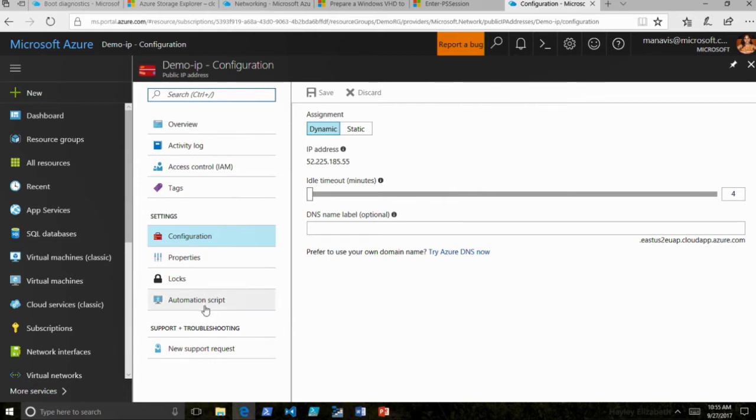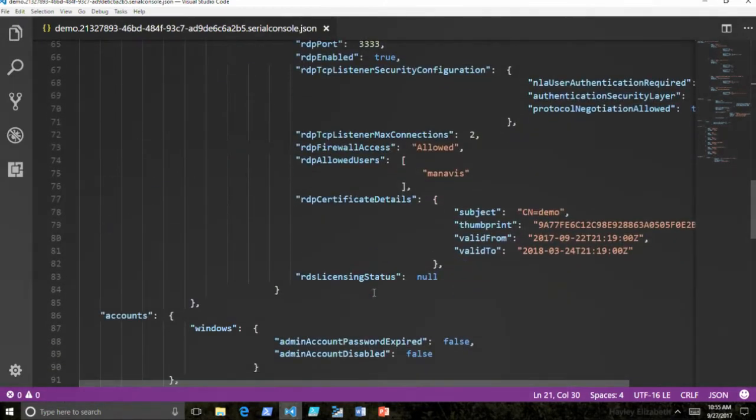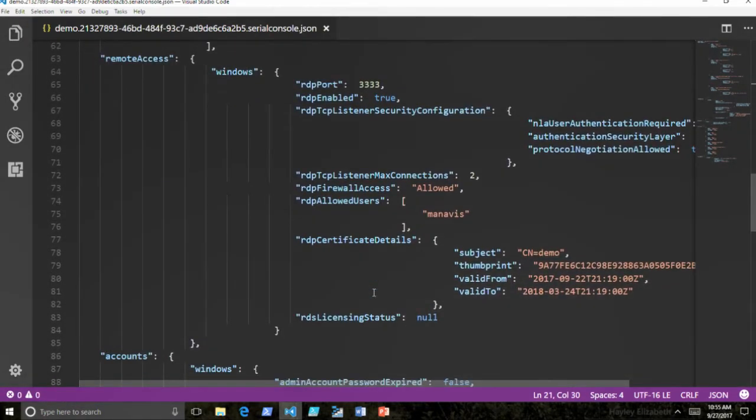Another signal that we have added is on remote access. Now this captures all your RDP settings, such as if the port is right, if the RDP firewall access is enabled, if RDP itself is enabled, what the certificate status is, and if you have enough connections. By default, only two concurrent remote connections are allowed, but if you want more, you need a license for it, and we have captured the license information right here. In this case, my RDP port is 3333.